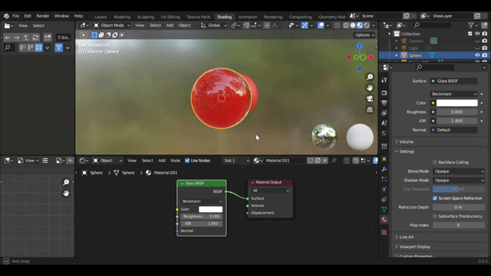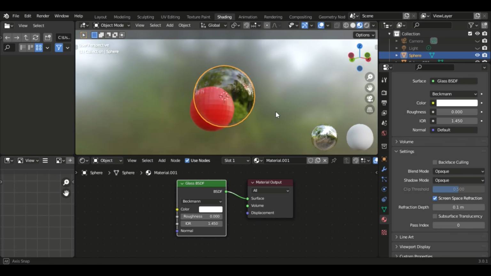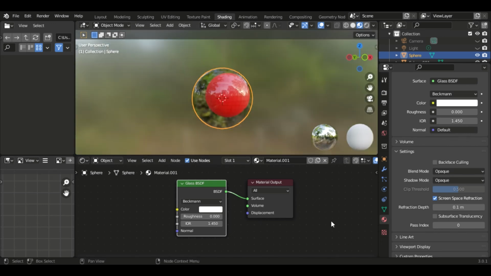It's just acting really weird. To fix this, you can change the refraction depth. So we're going to change it to 0.1. And now you can see through it. And that's how to create glass in Blender. It's not too difficult once you know which settings to turn on.